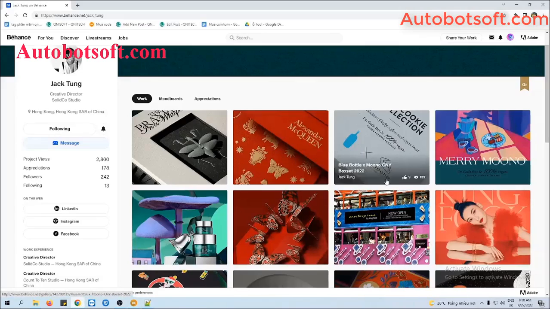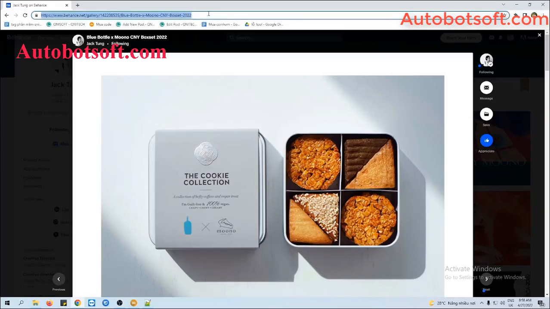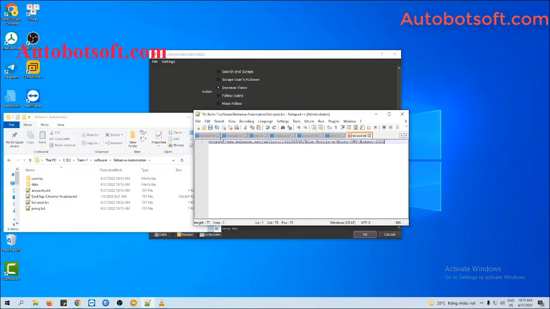For example, this is the post that I want to view. You see it has 135 views now. And click on this post. After viewing, you can like or follow this too. You will copy this link and then paste it into this text file. Click to save.